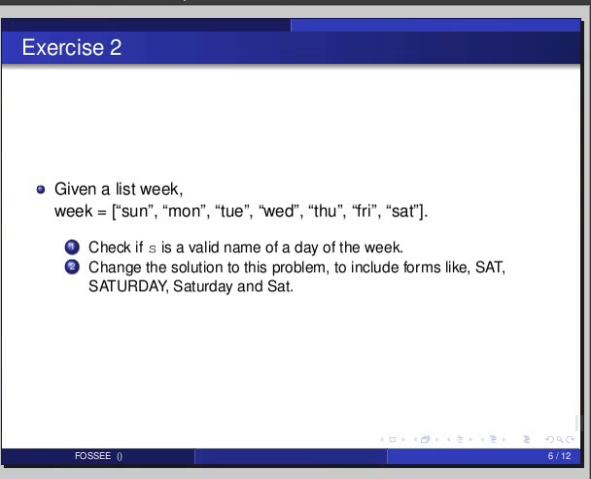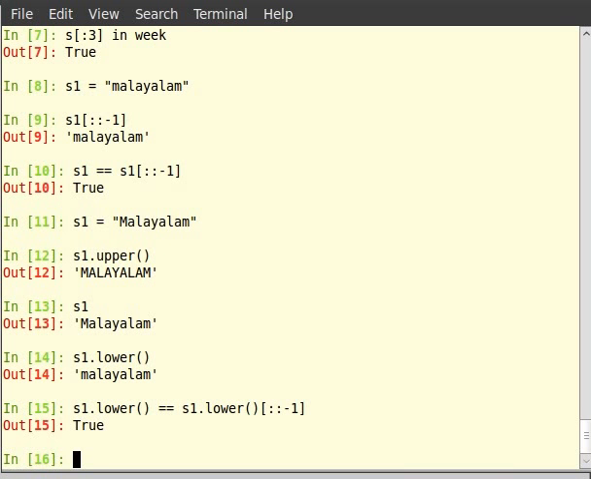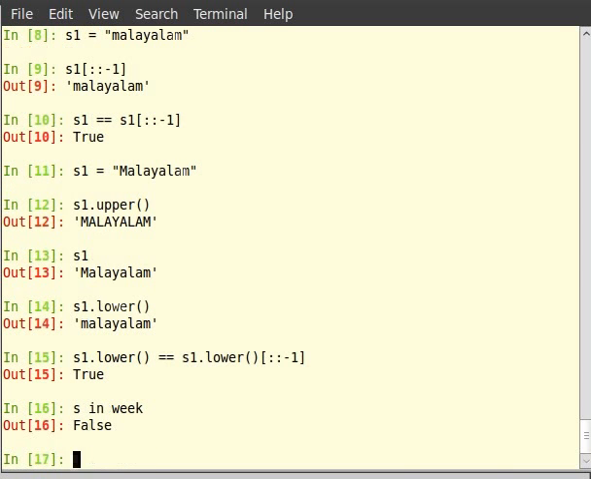Check if S is a valid name of the day of the week. Change the solution to this problem to include forms like SAT in capital, then Saturday with the full letters in capital, and Saturday with S capital, and sat. So switch to your terminal for solution. Type S in week, then S dot lower in brackets, then in square brackets colon 3, then in week.